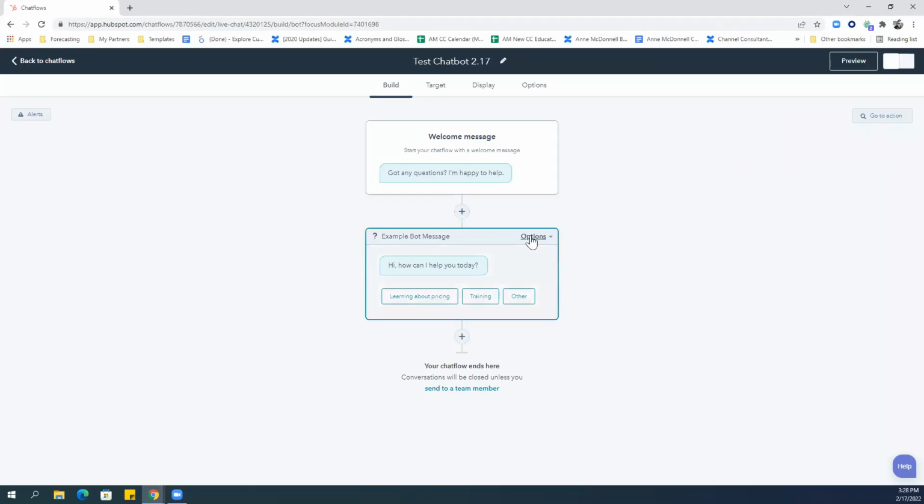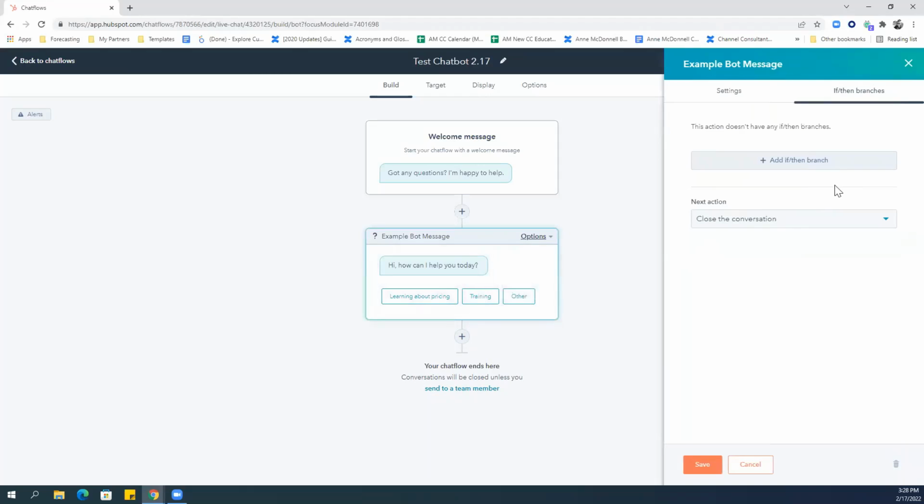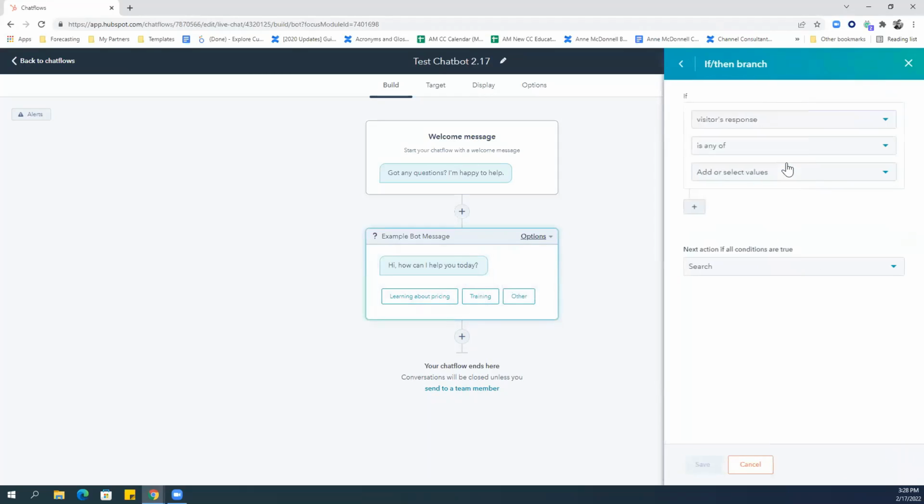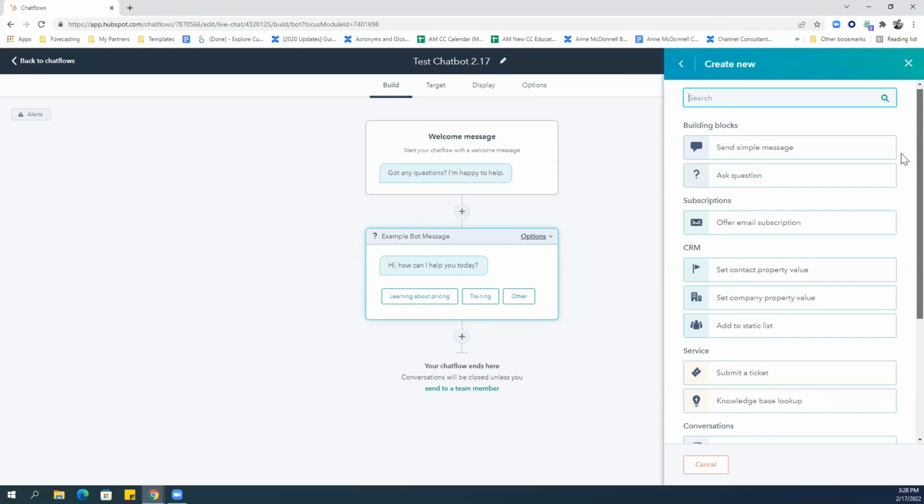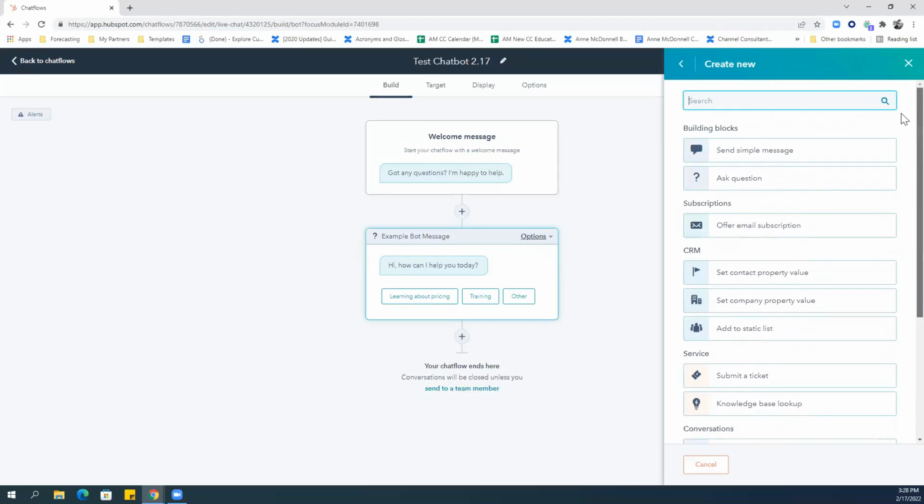And so we have a few different options. So we want to start to build out our pathways. So I'm going to start by managing my if-then branches, and I'm going to go ahead and add an if-then branch here. So if my visitor's response is any of, and let's say, learn about pricing, I'm going to go to a new action. And again, very similar to the experience in automation, you're going to see similar opportunities bubbling up here that you might see if you were building a workflow.